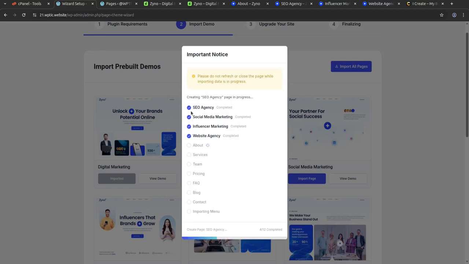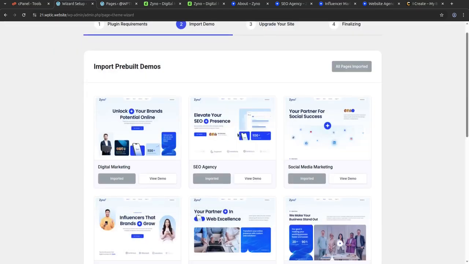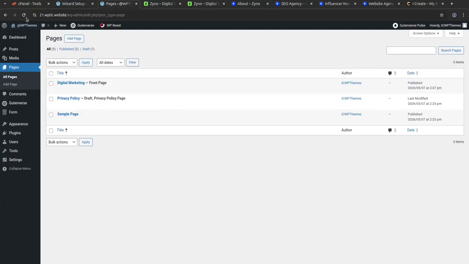Like if we wish to have these home pages, and okay, so it is already here. So the about us, service page, team, pricing, FAQ, contact, and importing menu option is here. So it is going on, and it will again take a while when we are importing the internal pages as well. Okay, so I am again here, install demo completed, and now we can refresh this page to check the internal pages what we have, or even the home pages.